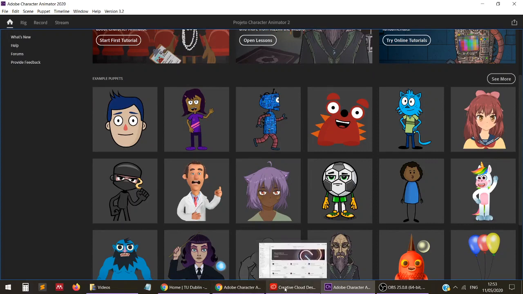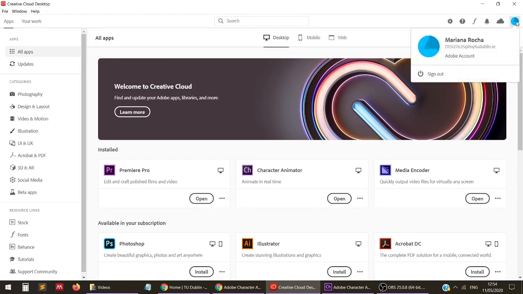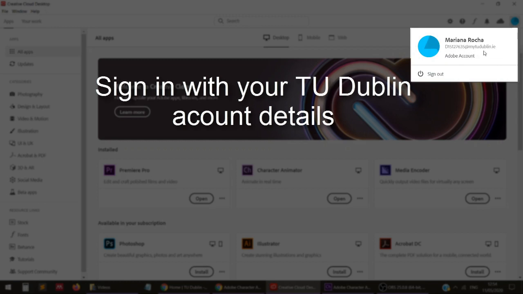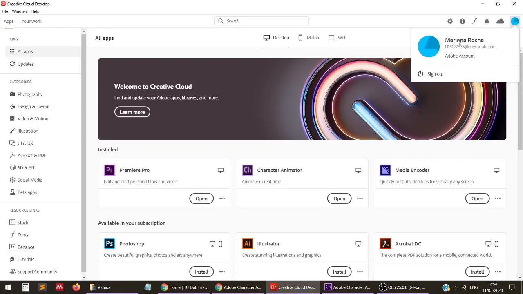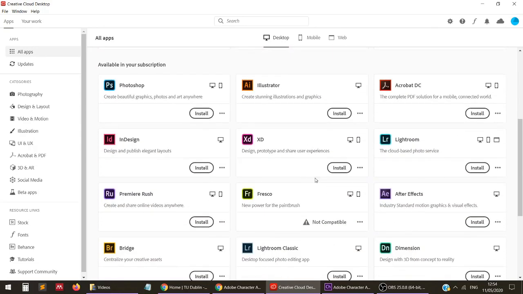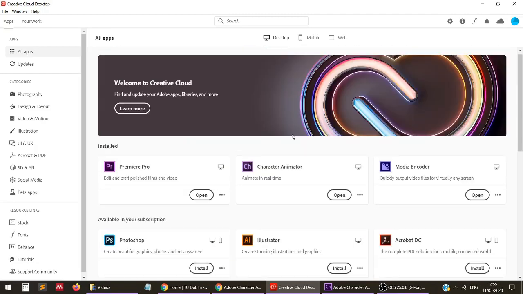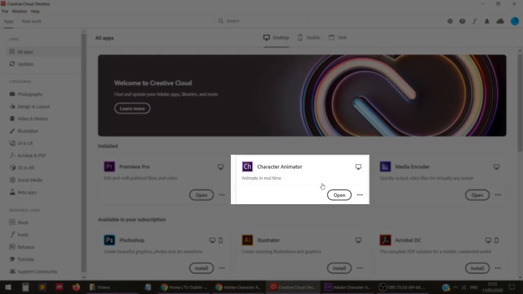and you have access to this by using your TUW details. To do that you just have to download the Creative Cloud app, and you use your TUW details. So this is my student account, and you use your details to sign into this application, and you see all the software that you have available to use for free because TUW is giving you the license. But today I'll focus on Character Animator.